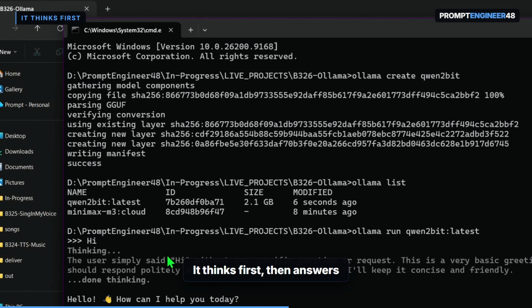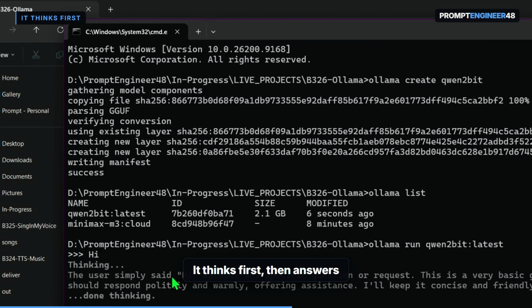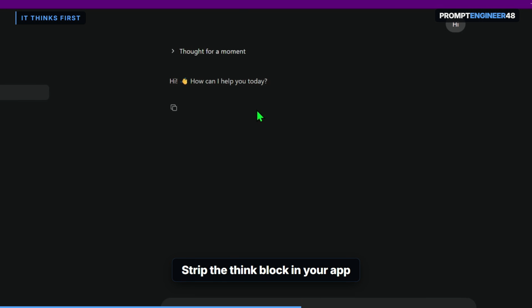One thing to know, this is a thinking model. So every answer opens with a think block first. You see it work the problem out and then it answers. If you're building an app on this, you strip that block out before you show it to anybody.